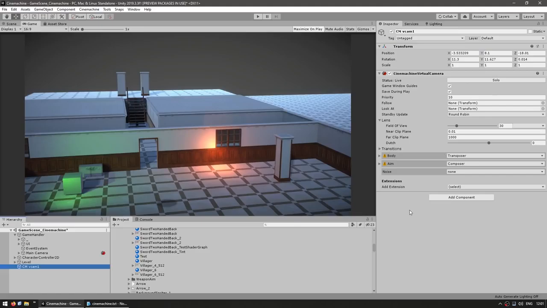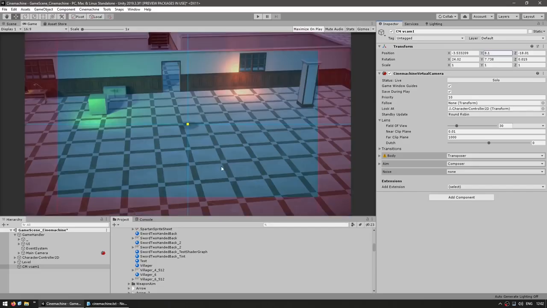Now, if you've ever manually worked with cameras, then you know it's quite a bit tricky to get them to simply follow and look at an object. In here, all we have to do is set these two fields. So over here I have my character in my scene, and I want this virtual camera to always be looking at it. To do that, just drag the character controller onto the look at field.